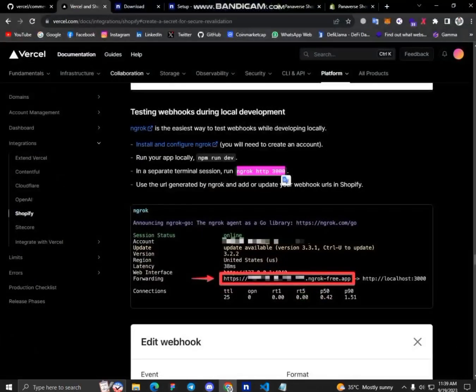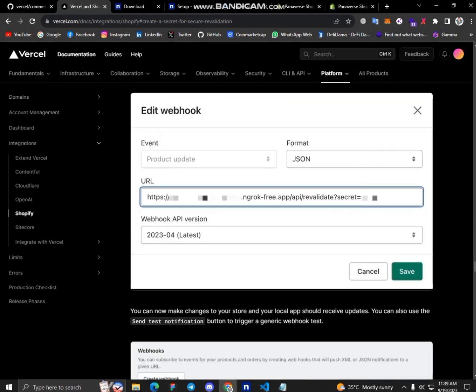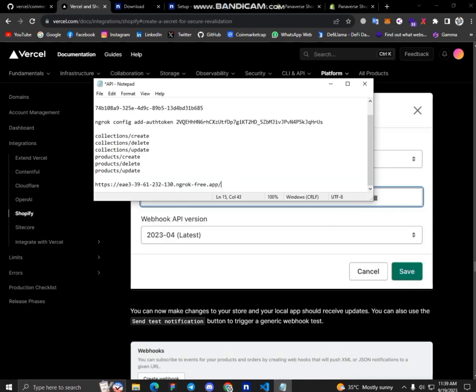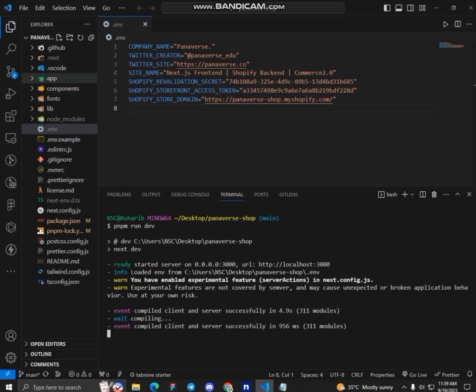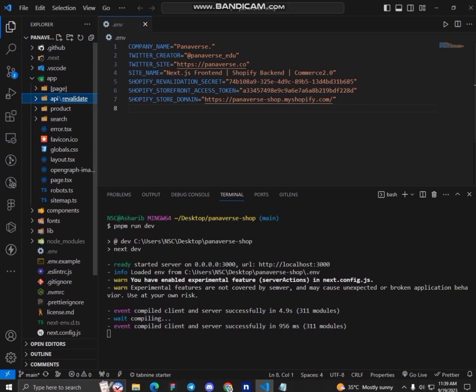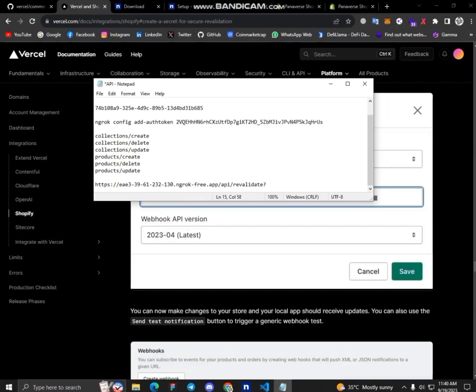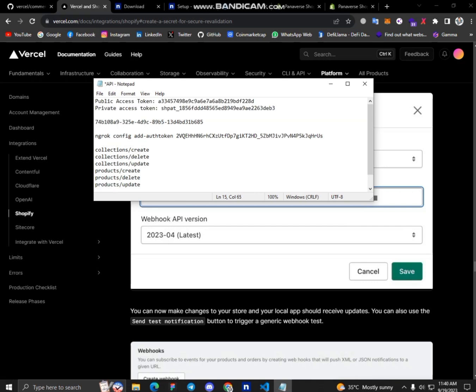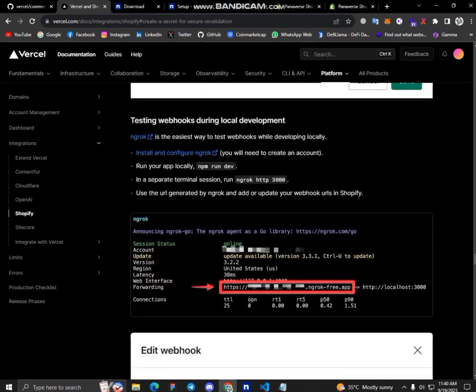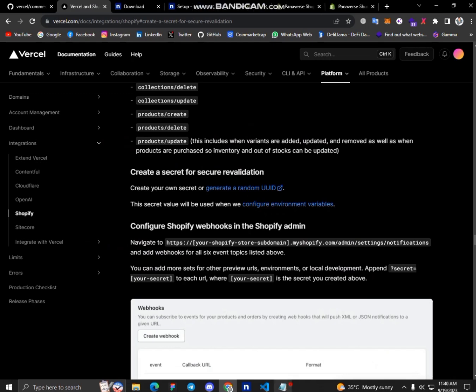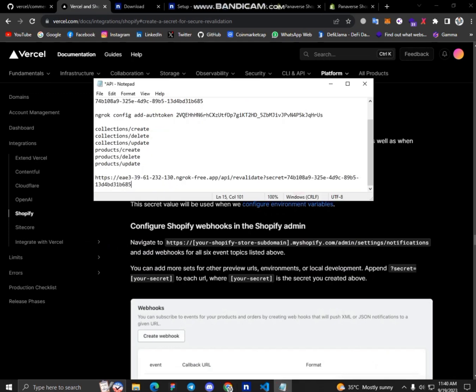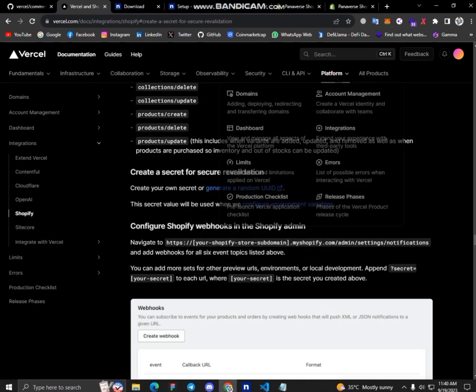Okay, so now I have to create and add these webhooks. All I have to do is set the API directory: app, API, revalidate. Then the secret is equal to, this is the secret that we have already generated. Basically this is the UUID that we have generated from here. You can also generate it. I will paste it like this, and then copy this.